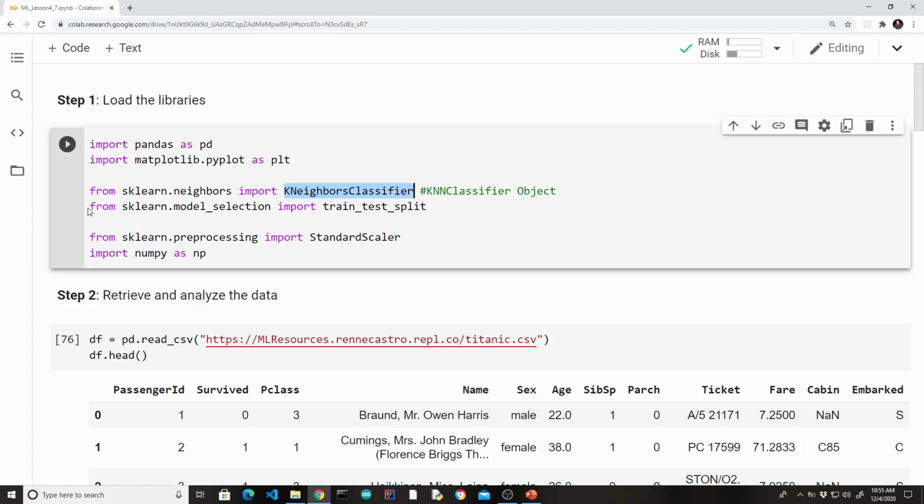The next part, which will be pretty much the same regardless of which machine learning algorithm you use, is the train test split. Obviously, it's a very useful function to split up our data into a training set and a testing set.